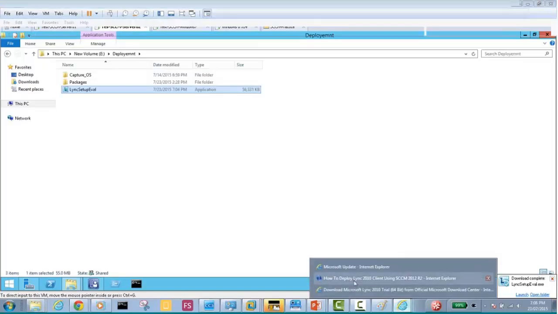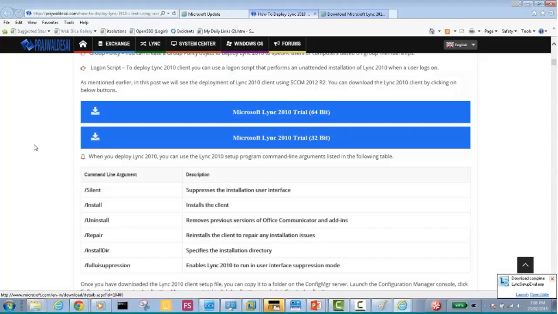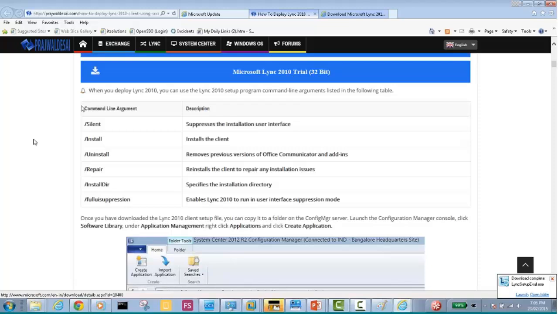So I'm just going back to this page. It says that when you deploy Lync 2010, you can use Lync 2010 setup program command line arguments. /silent suppresses the installation user interface. We know that. /install installs the client, /repair reinstalls the client to repair any installation, and /installdir specifies the installation directory.